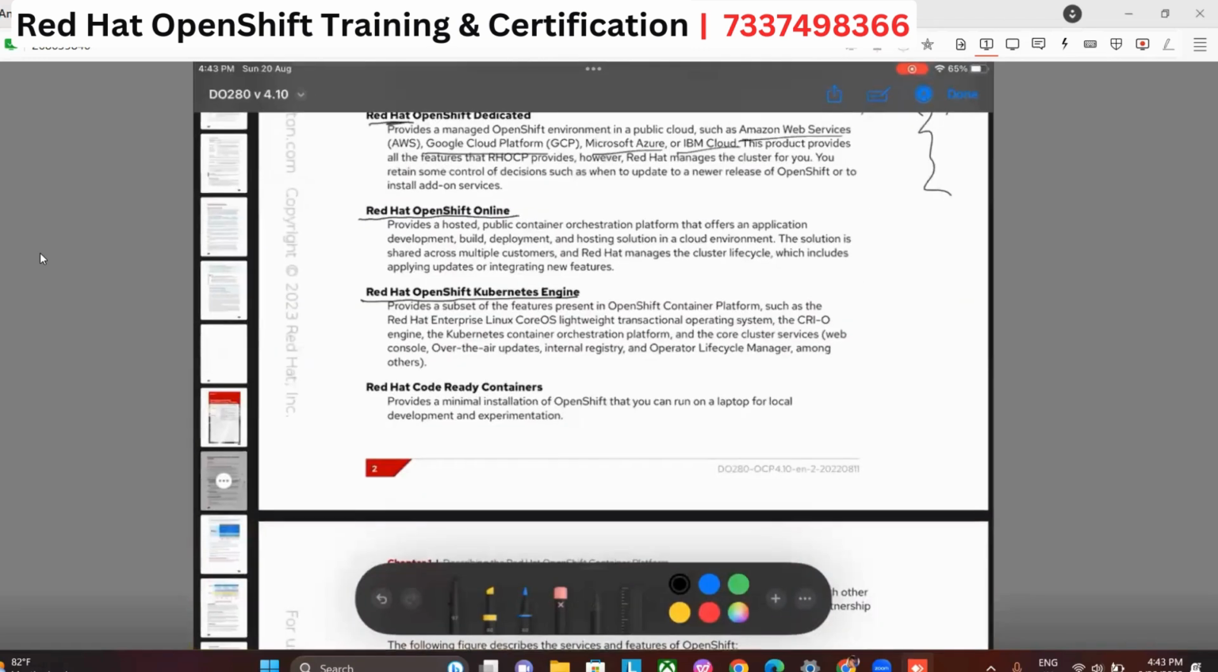So this is what they have explained here, guys. You can see it provides a subset of the features present in the OpenShift container platform, such as the Red Hat Enterprise Core OS, a lightweight transactional operating system. So instead of using RHEL, Red Hat Linux, they are coming with a new OS called Red Hat Enterprise Core OS. It's another operating system from Red Hat, which they use on the OpenShift environment. This Core OS is a lightweight transactional operating system with minimal packages. On top of that, they install our OpenShift environment.